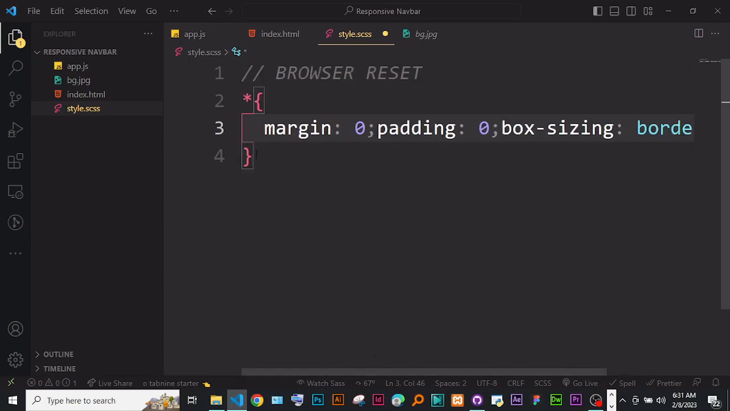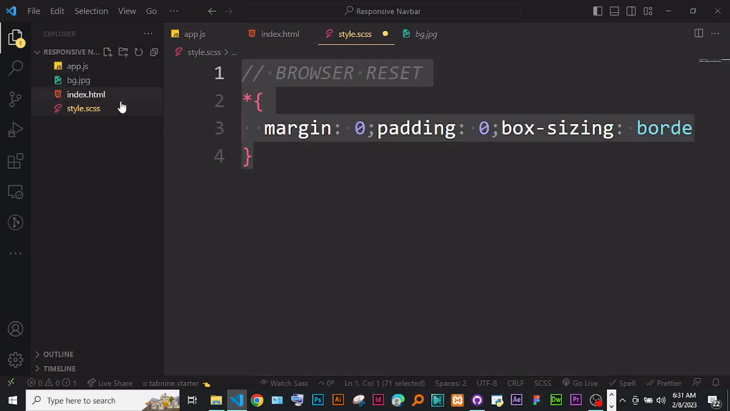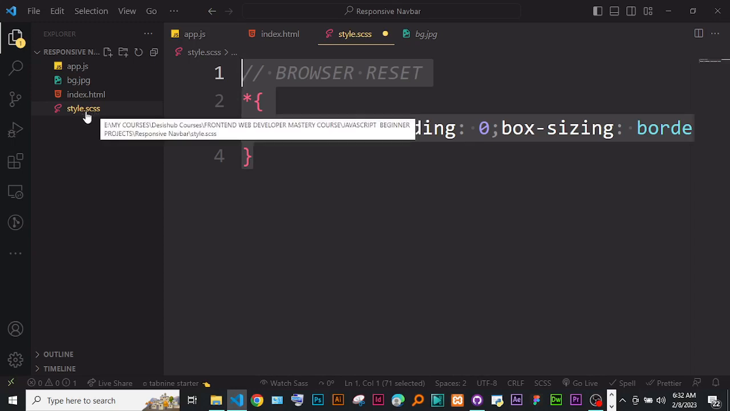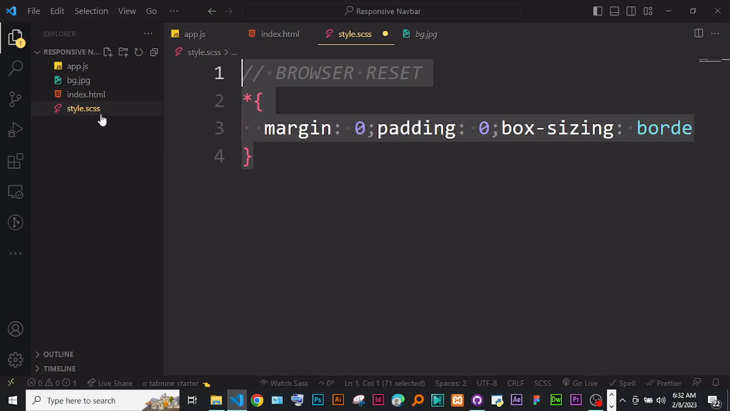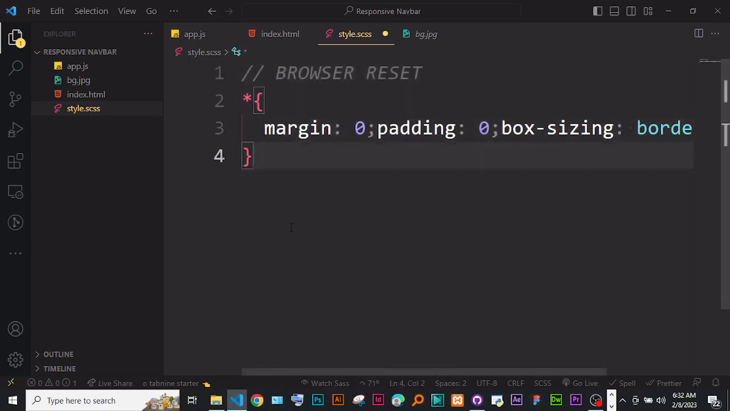So I'm putting this one just to show you how we are going to generate our CSS. Here we write our code in style.scss. Now, if I want, I'm just going to click here on Watch Sass.